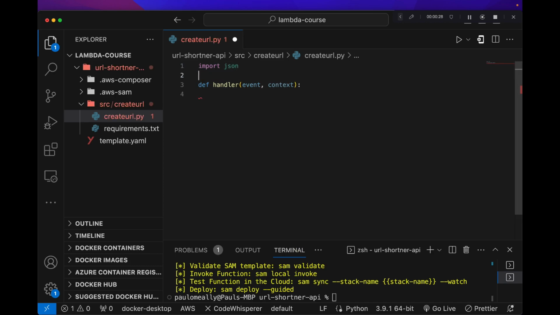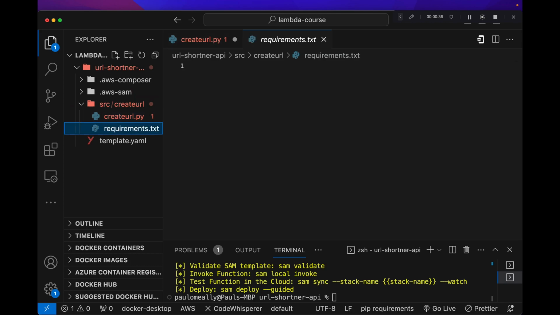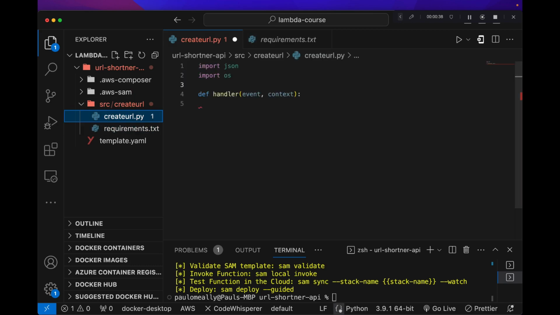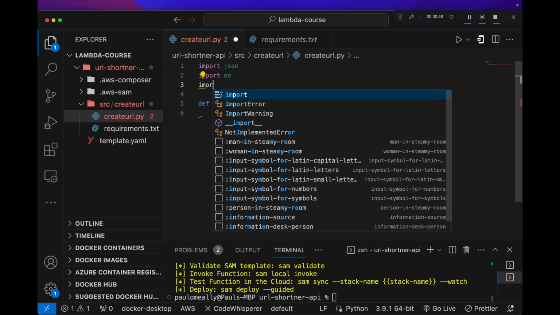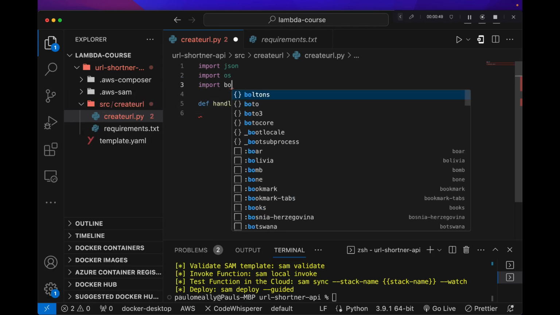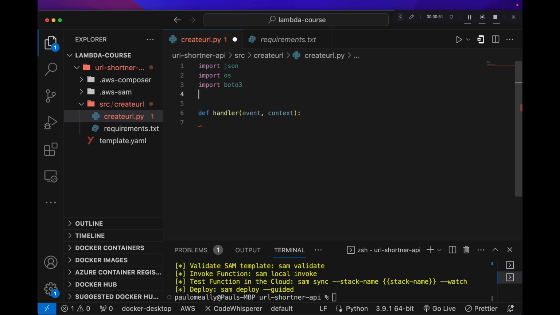And let's go ahead and import a few things that we'll probably need. So we're going to need OS, and with these things, we don't necessarily need to add anything in the requirements, for these are default libraries that Lambda function or Python supports already. And we also need Boto3. This is the library that allows us to interact with the AWS resources.